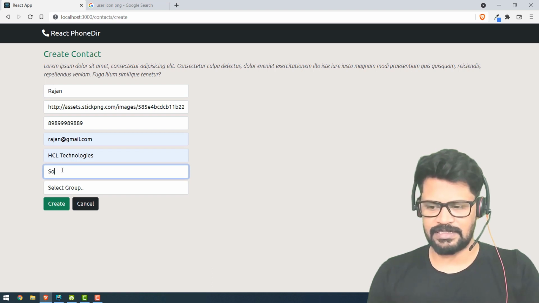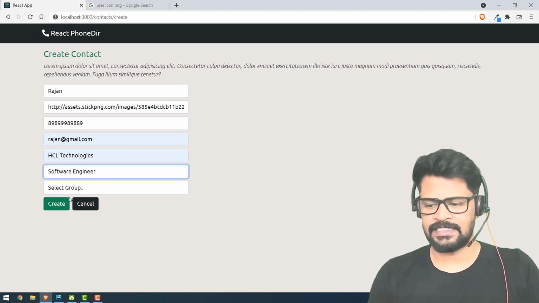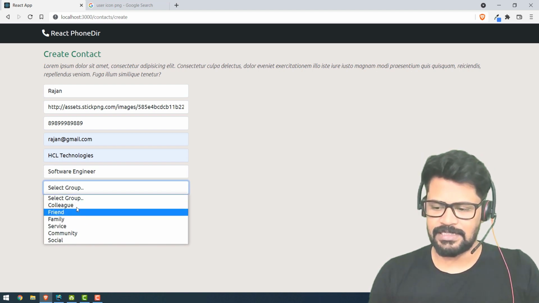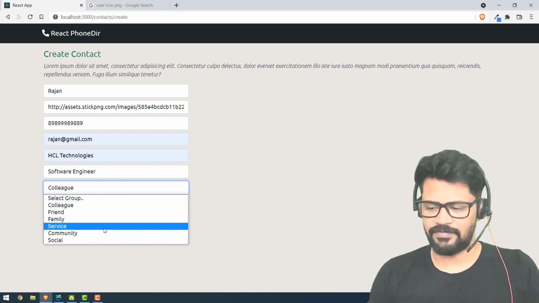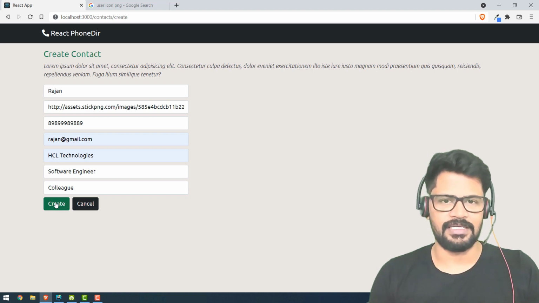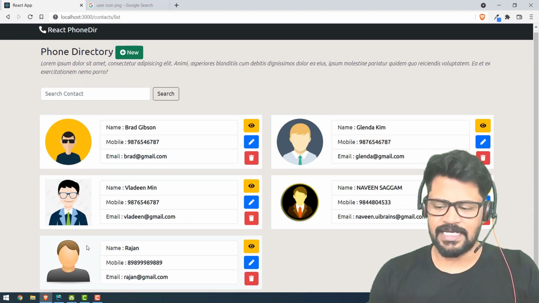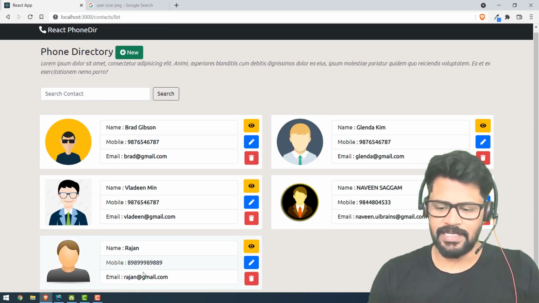And what is his title? Some software engineer. And which group do you want to put him in? He is actually a colleague. So he's a colleague or friend or family, you can categorize like that. He's a colleague, and click on create. As soon as you click on create, see, the contact has been added with the photo which you have uploaded, Rajan and all this.